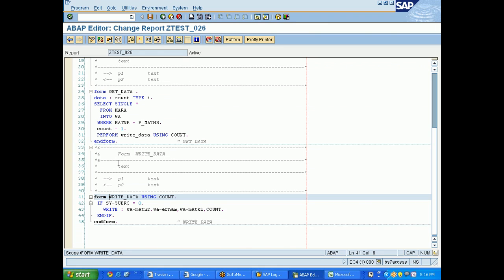In the next point, you can also make a note. Actual parameter names can be different from formal parameter names.